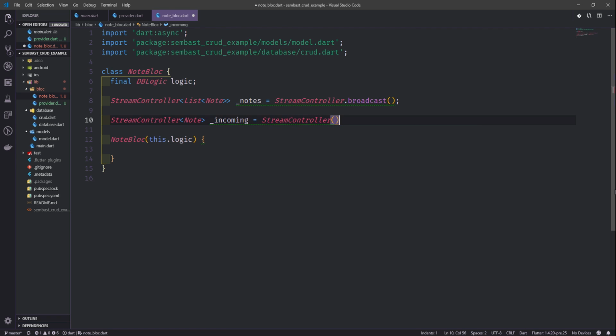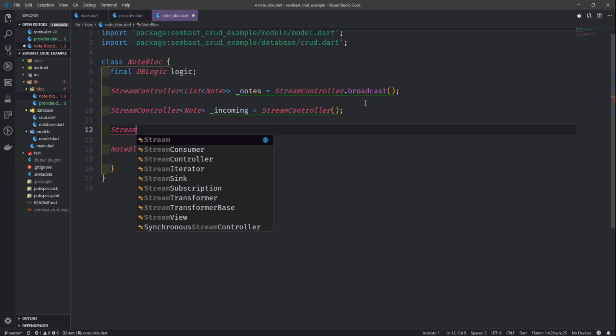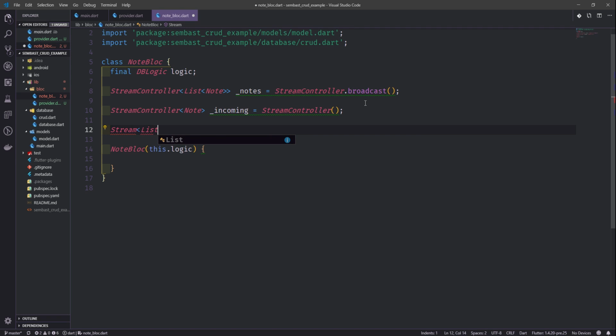Though that's probably a bad, no, it's fine. So basically what's going to happen is we send notes from the UI through this one, and then we send back our updates through this one. So we can create some getters here. So a stream list of note. Let's just call this outgoing.